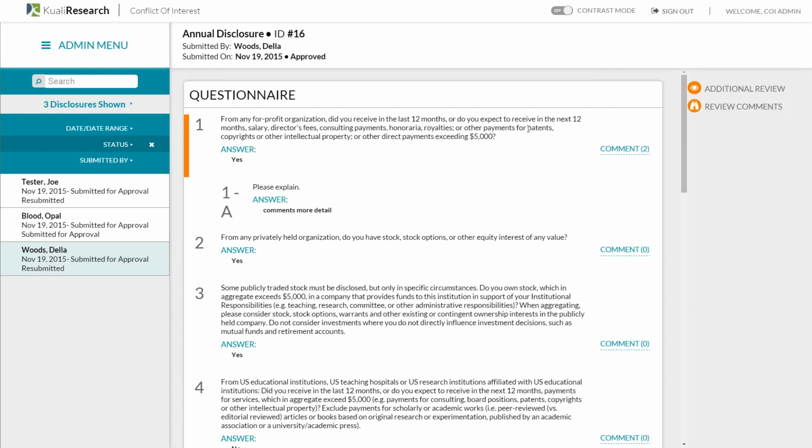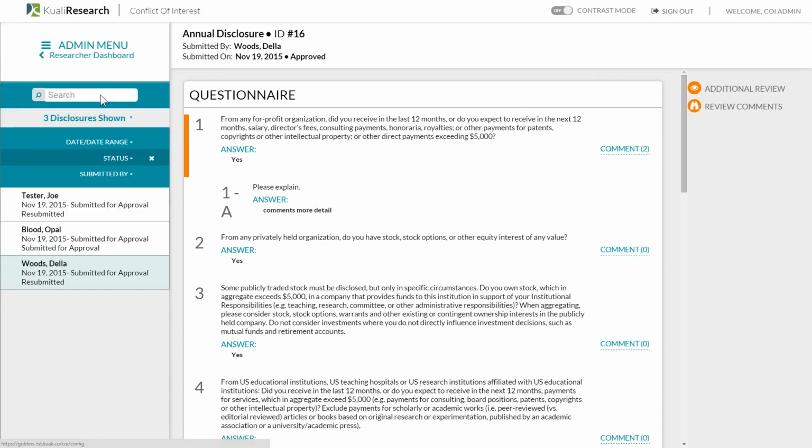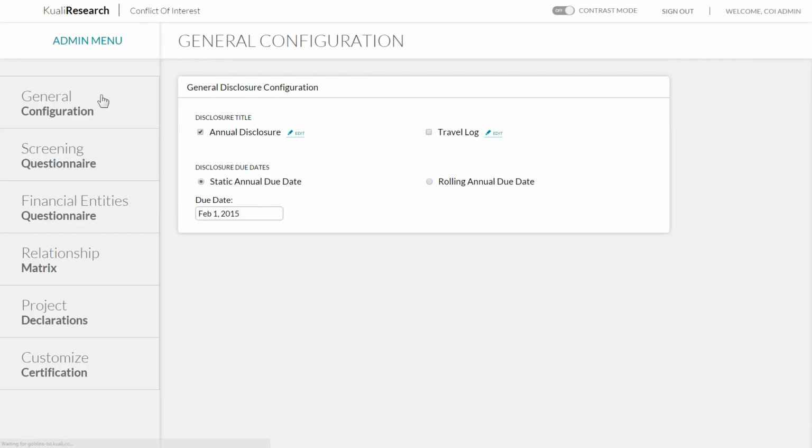So now I've completed the process for the annual disclosure. The researcher will now know that their disclosure has been approved, and it will be available for them to view in their disclosure archives if they wish. Because I'm currently logged in as the admin, I'm now going to show you the configuration screens.